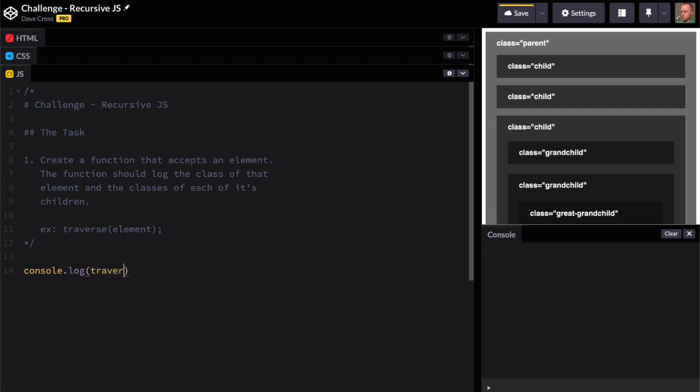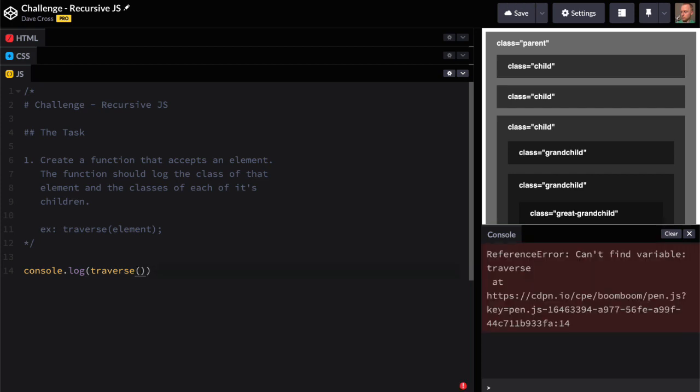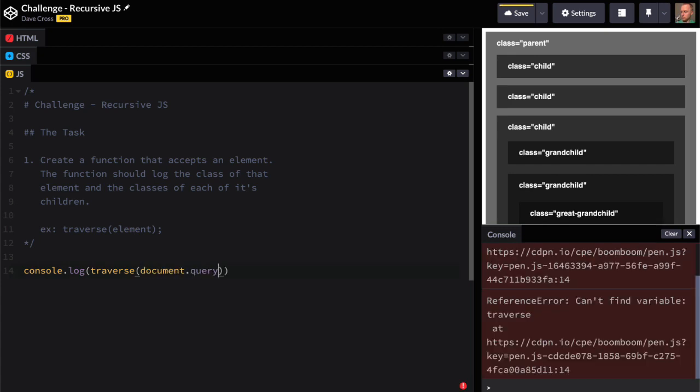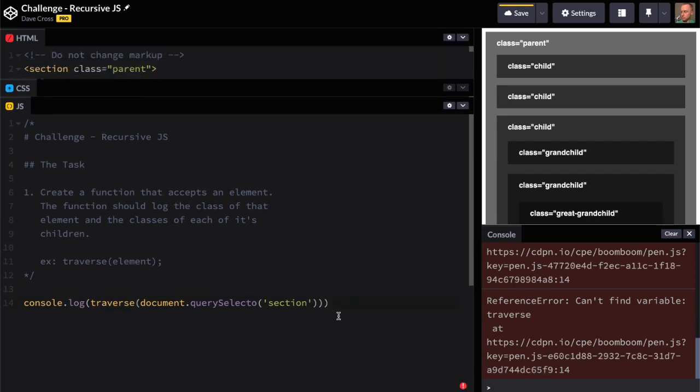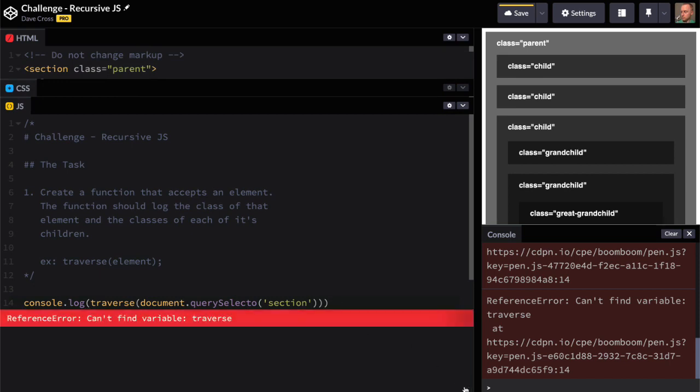We'll stick with the name, traverse, and the element will be document, spell it right, document.querySelector, and we're going to grab that section. There's not really any reason to get it by parent, but we could do that too. Doesn't really matter. So we have this. It's screaming because, hey, we don't have that function. So let's go make it.